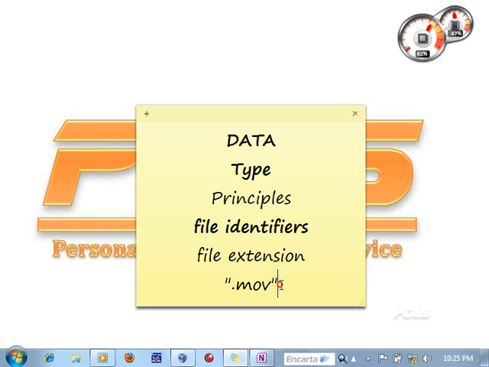Now, what you have to know is they are classified in different ways. Data types are classified in different ways. So let's watch the next video and see what they are.